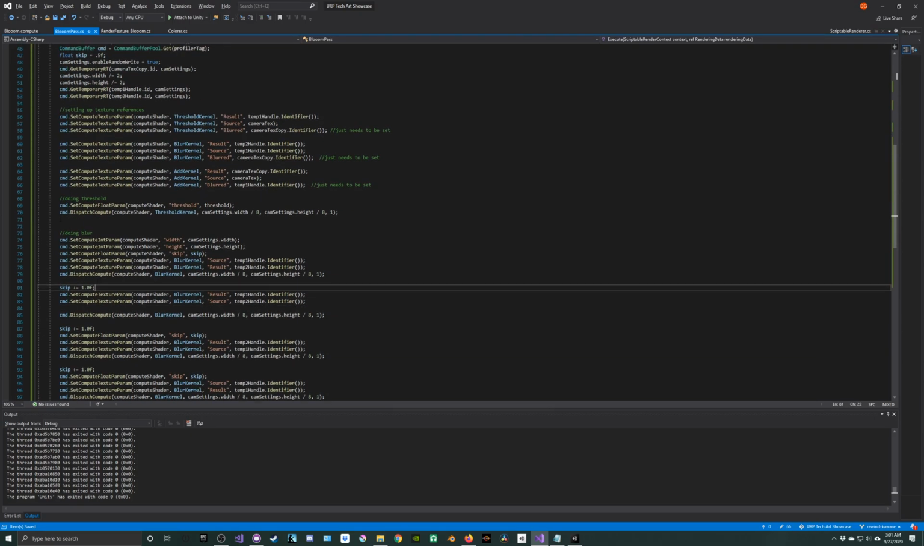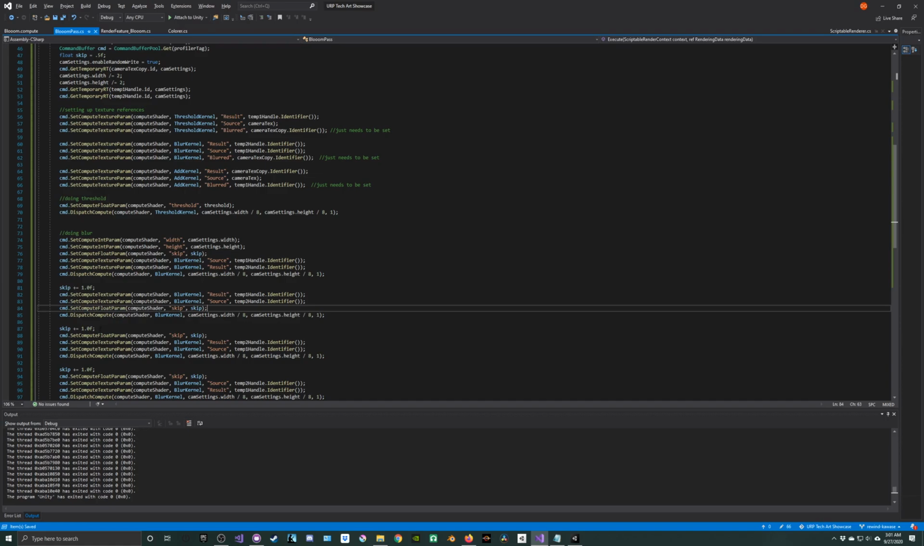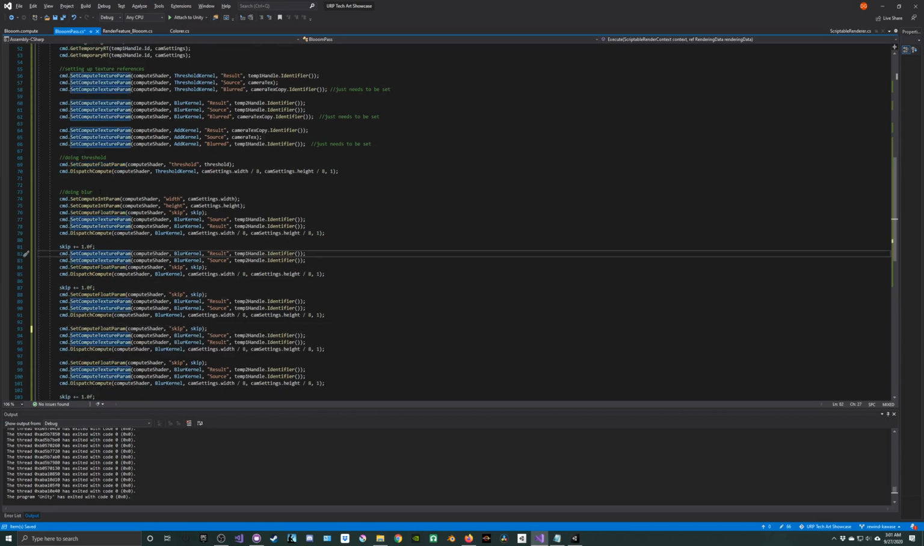So we go from 0.5 blur to the 1.5 blur, and I need to set skip again. To the 2.5 blur. And let's make sure these line up from 1 to 2, 2 to 1, 1 to 2, 2 to 1. Okay, cool.